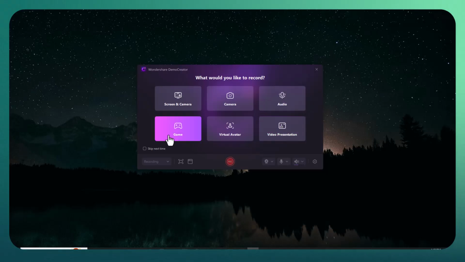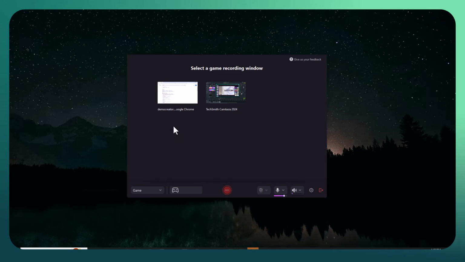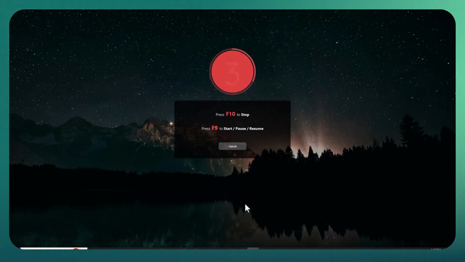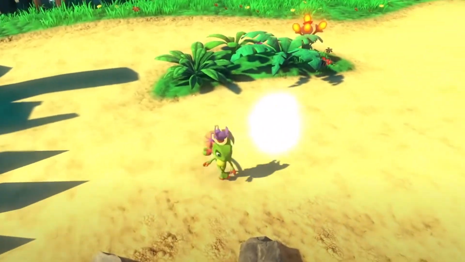If you are a gamer, DemoCreator has you covered. Record your gaming sessions in high quality while capturing your webcam and voiceovers simultaneously. It's great for streaming and creating gameplay tutorials and walkthroughs.